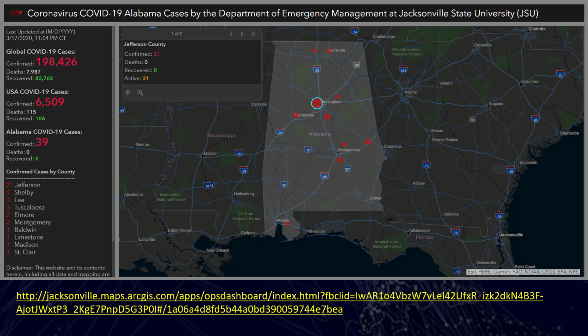We have 21 confirmed and active cases. Again, this can be very valuable. The link is here. You can go to the JSU main webpage and you can get to their COVID-19 page and get to this map as well.